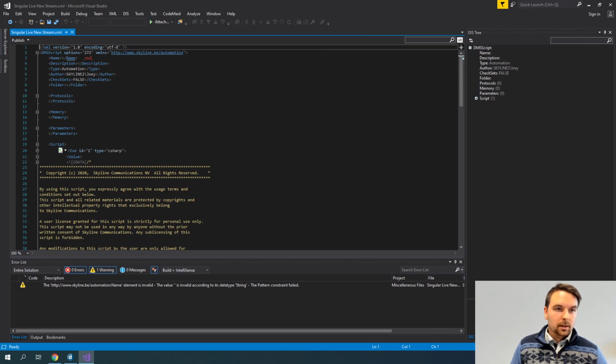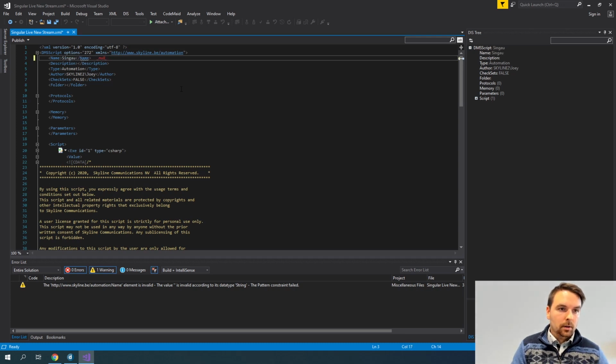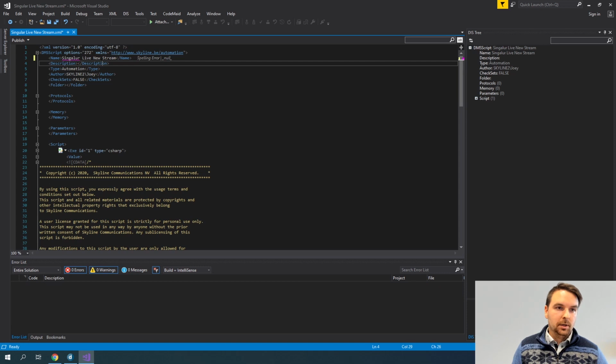You'll also notice that there is some highlights here. That's because of an extra extension that I'm using. But the reason that this is shown is because we are using an XML schema here. And this is also included in DIS, which will add some validation checks for us. For example, in this case, I cannot have an empty name in my automation script. So I will also call this Singular Live new stream. And I'll leave the description empty for now.